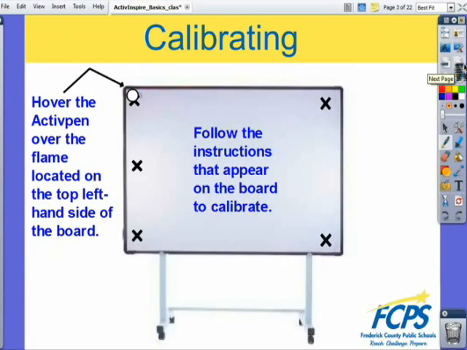One of the first things you're going to want to do is to calibrate your board. Calibrating the board can be done in multiple ways. One way to do it is to hover your pen over the top right corner of a board as shown on this screenshot. Once you do that, you will just follow the on-screen calibration instructions and touch your pen at several spots as indicated by the on-screen instructions. I'm going to do that now.